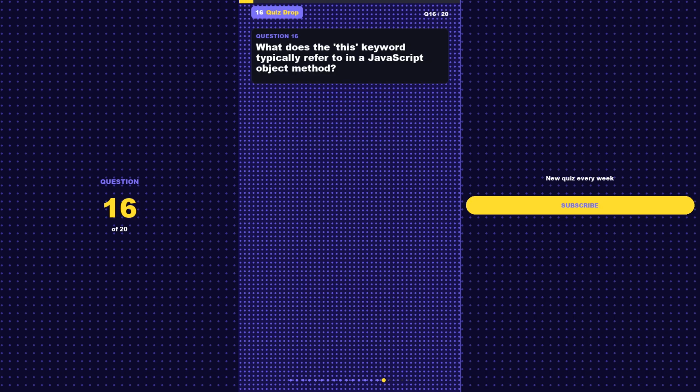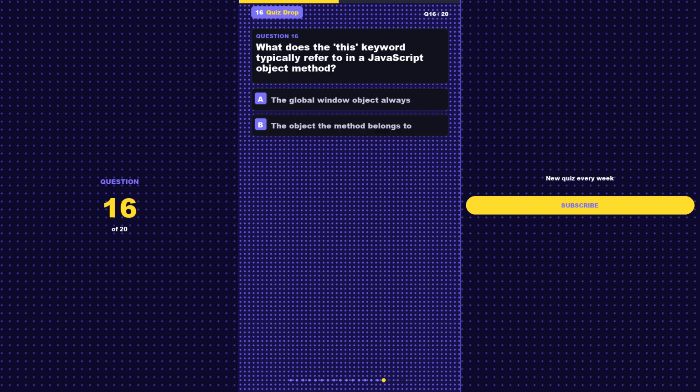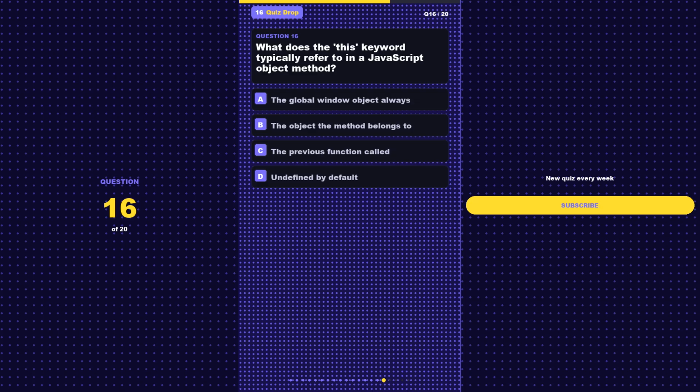Question 16. What does the this keyword typically refer to in a JavaScript object method? Your options are A. The global window object always. B. The object the method belongs to. C. The previous function called. D. Undefined by default. The correct answer is B. The object the method belongs to.